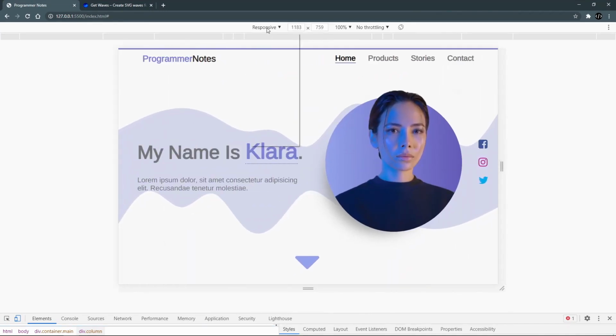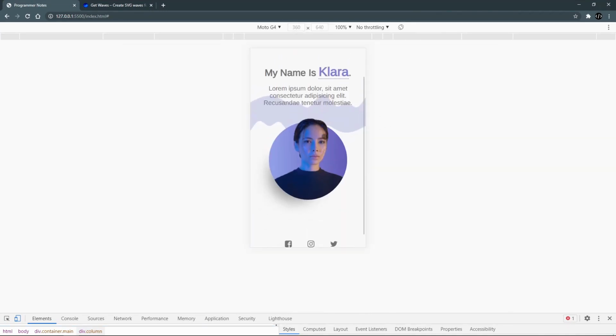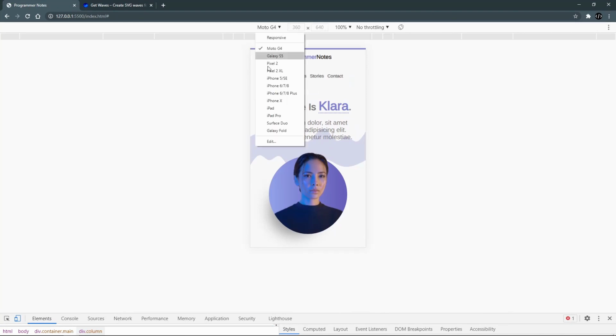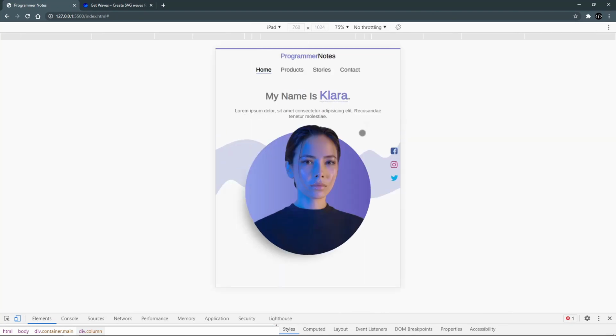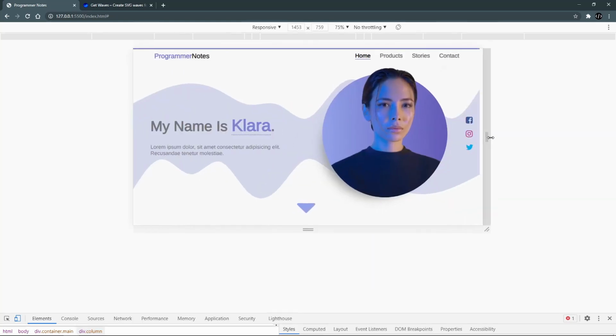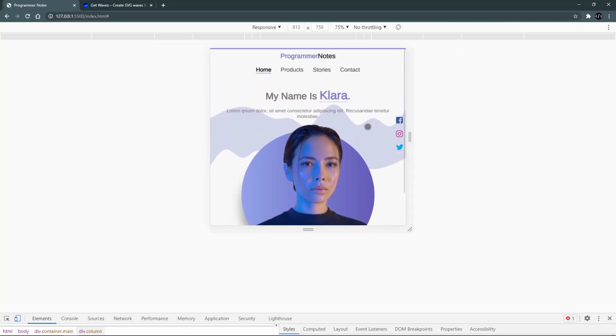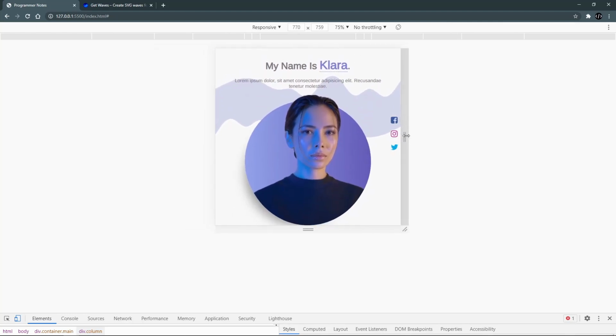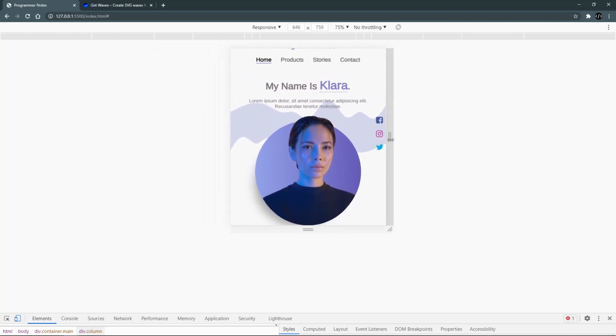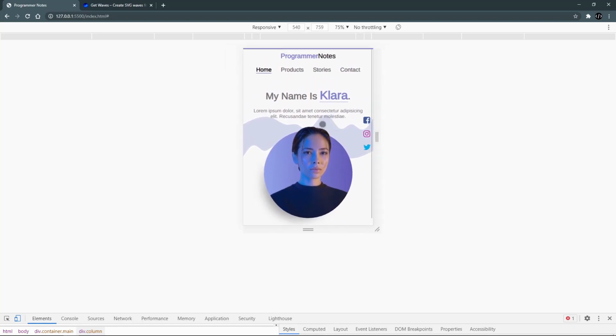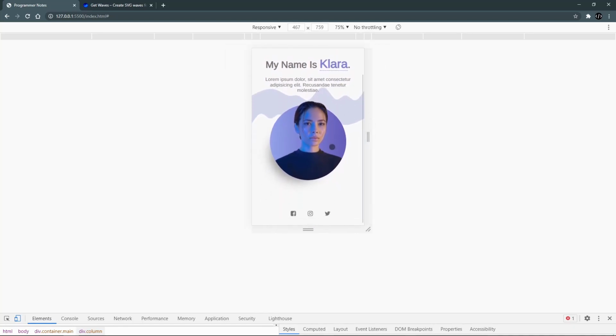This is how the page will look on mobile devices, and this is how it will look on tablets. Now, as homework, you can create the rest of the pages, product stories and contact. They don't have to look super awesome, just make sure that they are responsive. It's really important that you practice on your own what you learn. Maybe you will struggle a little bit, but you will learn a lot like that.